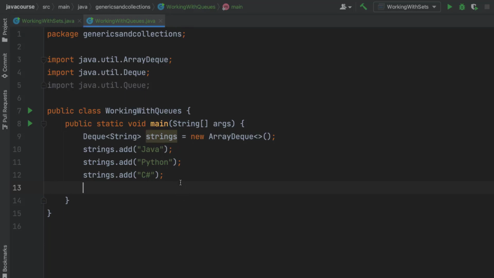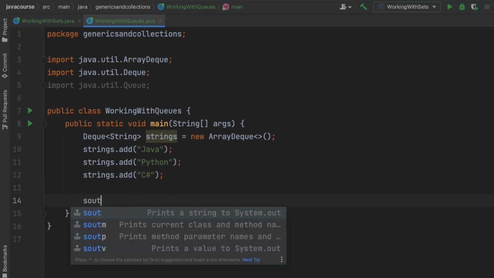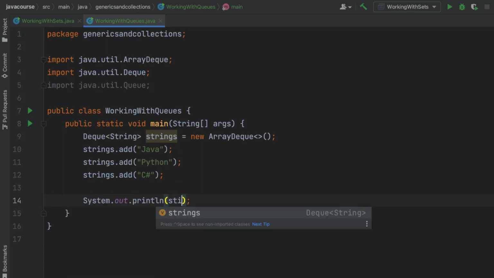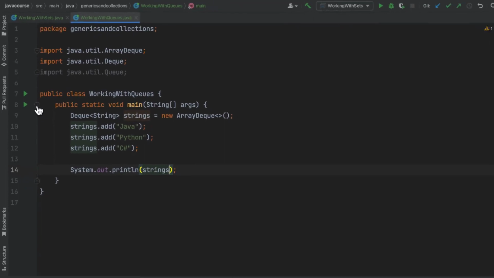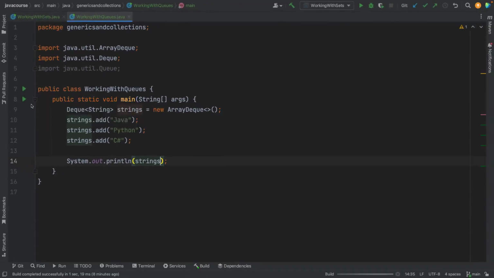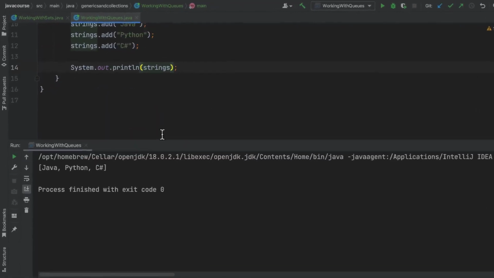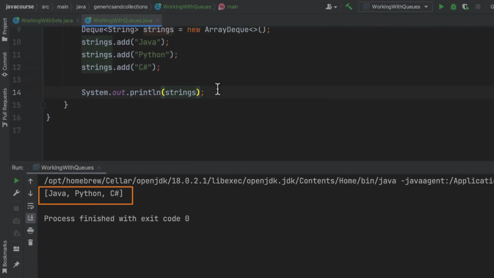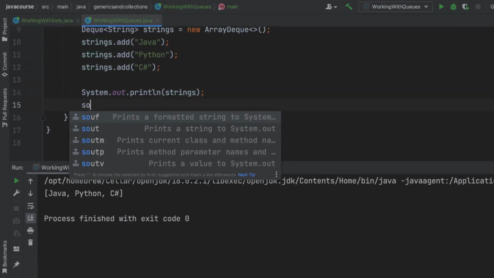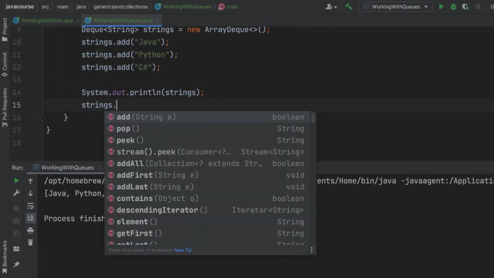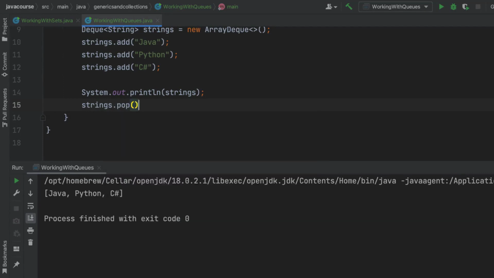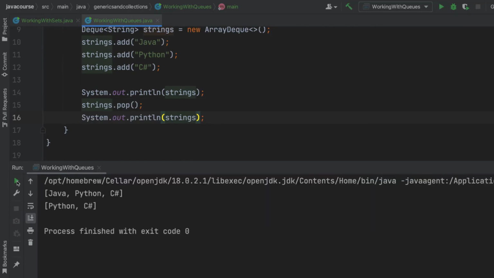So right now, I want to show you what the queue looks like at this point. We have Java, Python, and C#. So let's see what happens when we pop one element and then print it again. As you will see, the first element, so the element on top, was removed.